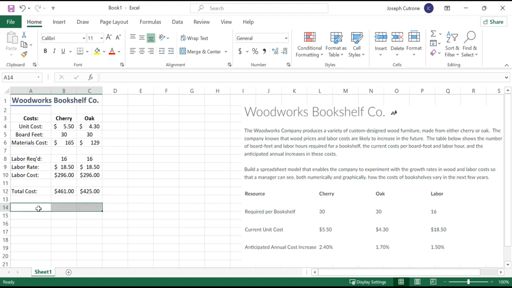Now we want to start to build the model so we can see both numerically and graphically how the cost of bookshelves varies in the next few years. Things that I want to put down here are the anticipated annual cost increases. You've got to be careful here. For cherry, my materials, this is going to be a 2.4% increase. I have 1.7% for my oak. And then don't forget, we also have labor floating around somewhere else.